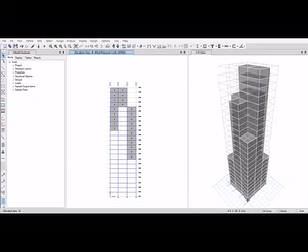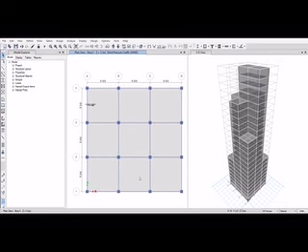Once wind load is applied, go to the plan view option and select story 1 and click on OK. Now the opposite sides of windward direction, that is this side B from the IS code, correspond to section C and D for different stories.